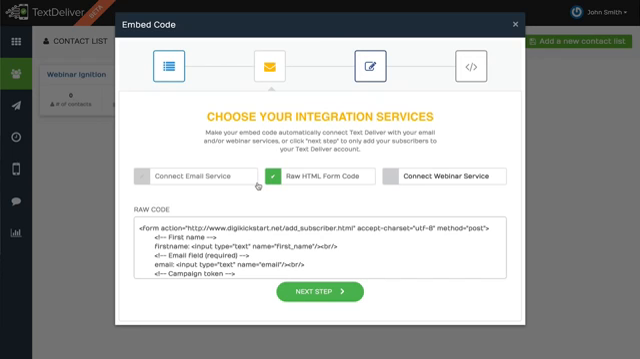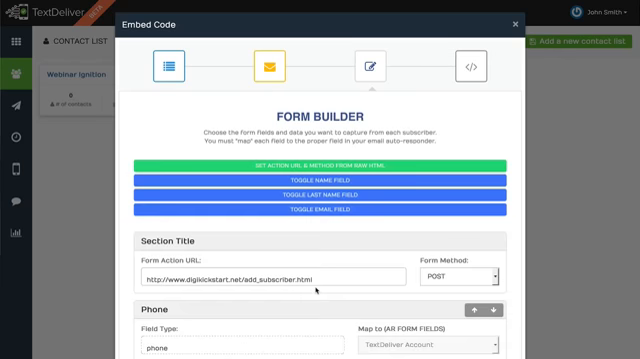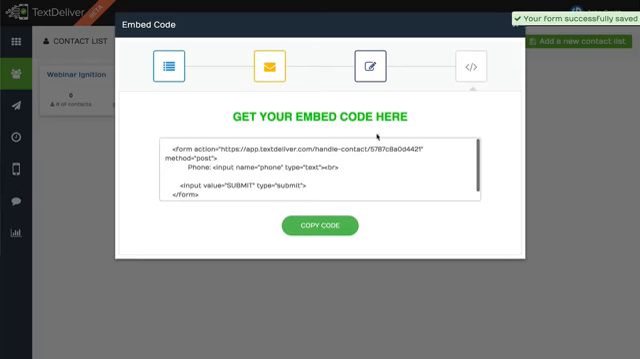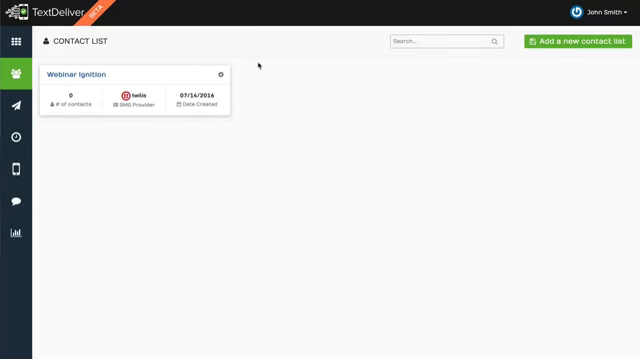So when someone opts in, they're not only getting added to your TextDeliver account, but they could also get added to your email autoresponder as well. So you can do kind of the best of all worlds, right? And then we give you a little form builder, and you just create the embed code and put it onto your page. And that's how you can automatically add subscribers onto your TextDeliver list. And if you want, you can sync it with your email autoresponder or your GoToWebinar integration as well.